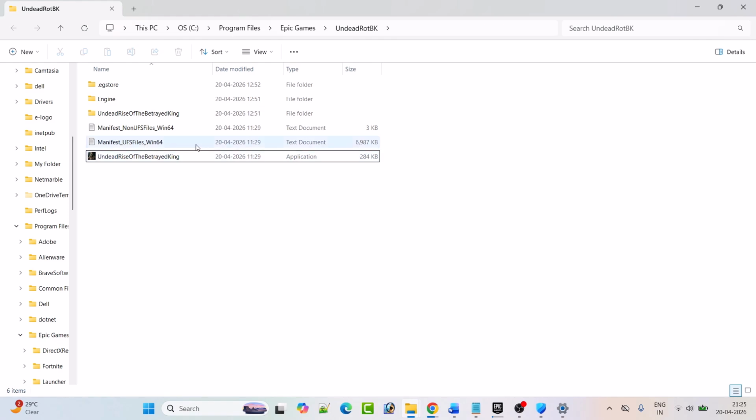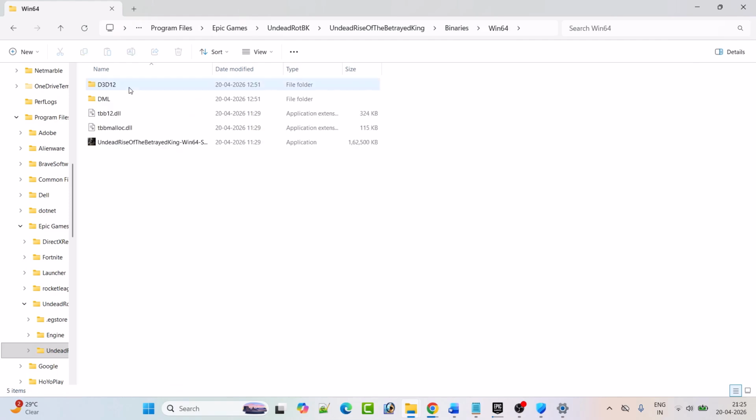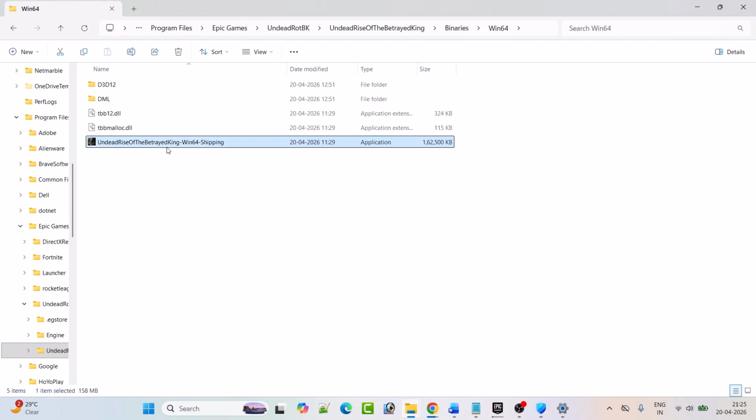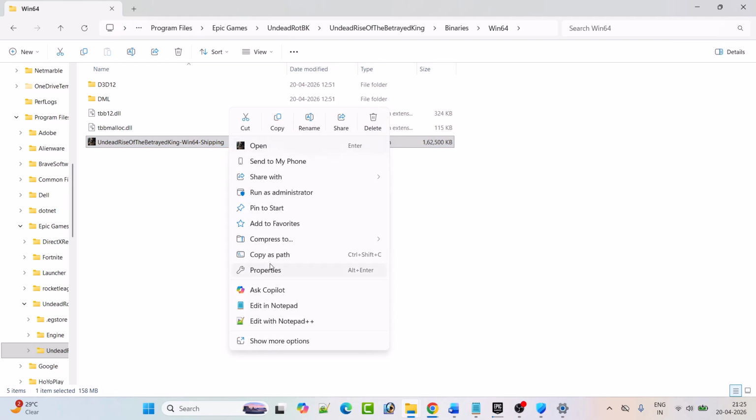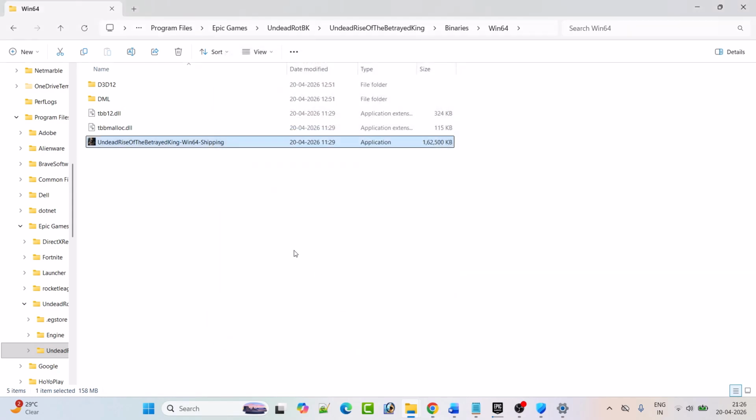If that also doesn't work, then open the Undead Rise of the Betrayed King folder, binaries folder, Win64 folder. Now double click this Undead Rise of the Betrayed King Win64 shipping exe file and then try to launch the game and check. If that also doesn't work, then right click on it and then select properties. Then go to the compatibility tab and check mark run this program as an administrator, hit on apply, OK, and then try to launch the game from the game installation folder from here itself and then check if your problem is solved or not. If not, then also tick mark run this program in compatibility mode for, from the drop down, select Windows 8, hit apply, OK, and then launch the game and check.